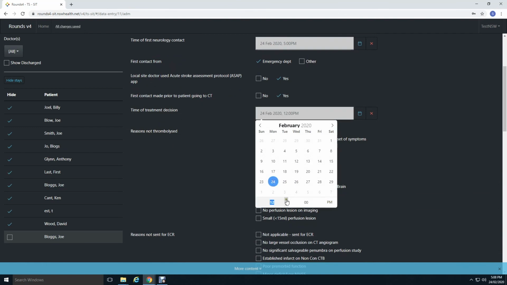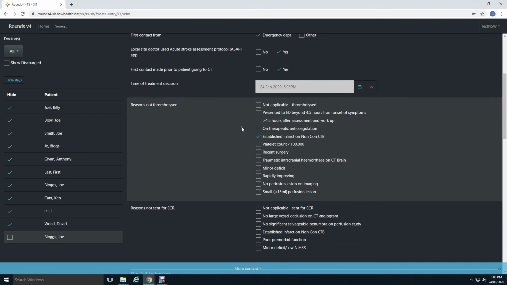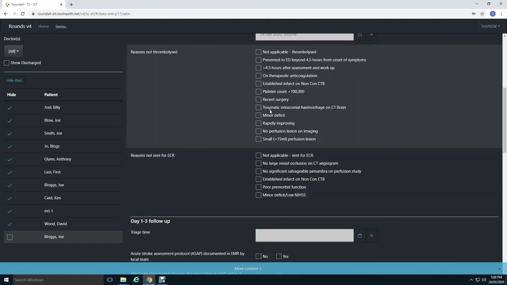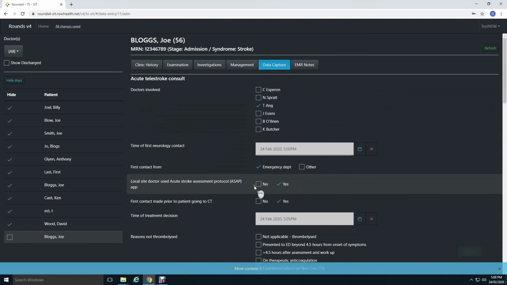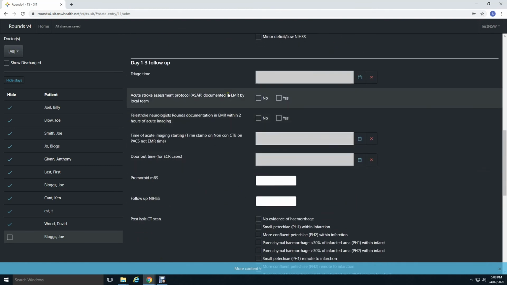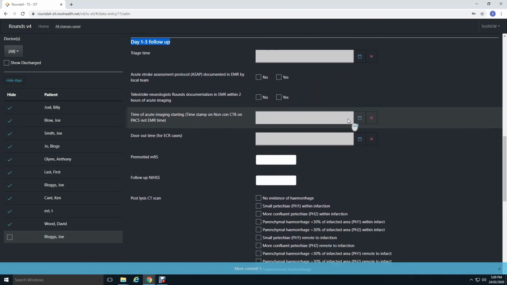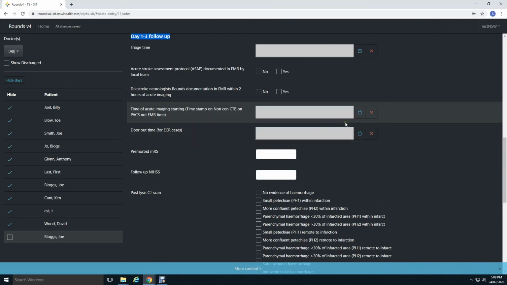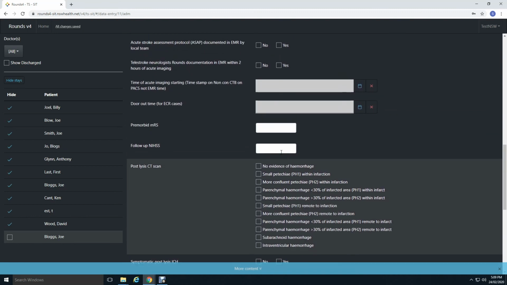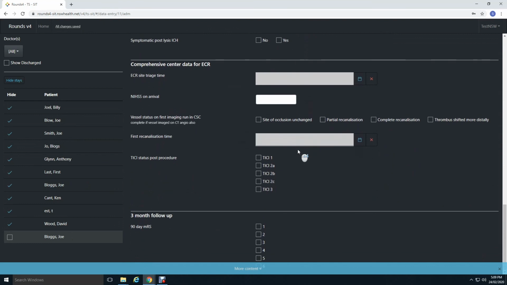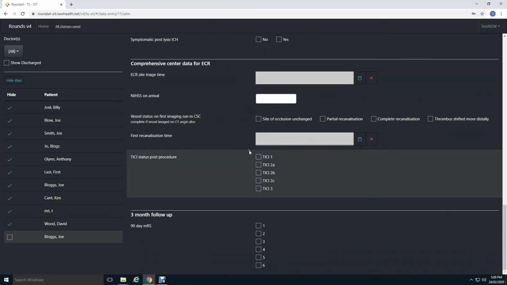So treatment decision we did at about 5:05. Reasons not thrombolized, really important. Reasons not sent for ECR. And so this page is typically standard for any diagnosis. And then in terms of day 1 to 3 follow-up, which will take place in conjunction with the remote site, and also where the patient may end up. So this part of the assessment doesn't have to be done straight away. It can be done later on, and your patient can be accessed from this list or from the main dashboard. The comprehensive center data for ECR can be also accessed here, and then 3-month follow-up.